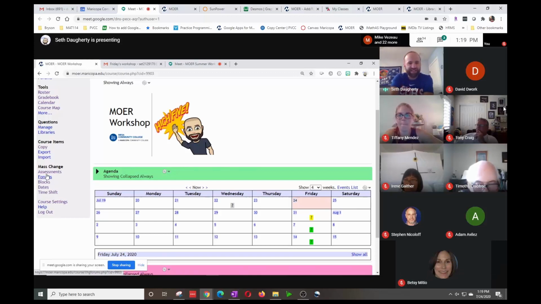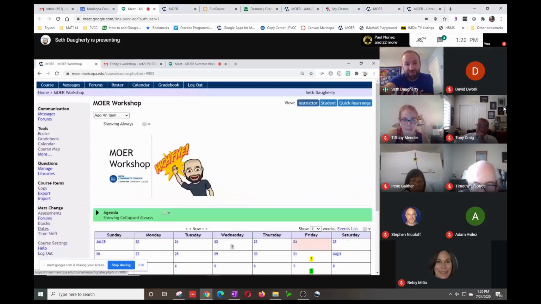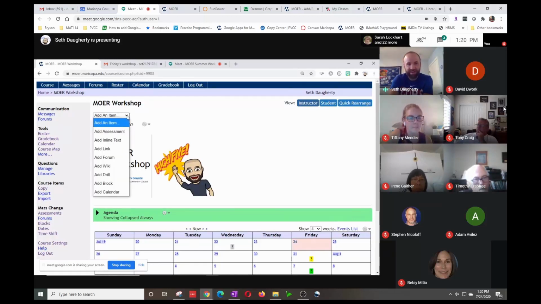Your due dates, that's going to be done under the mass change of dates. That's where you're going to set up all of your due dates. Okay, but that's essentially how you're going to make the course your own. If you have some other content or links, anything you want to add to the course, this drop-down menu, add an item, is right here.